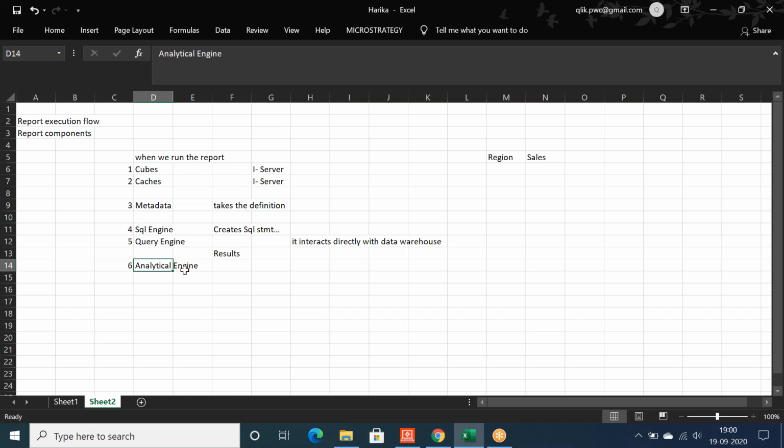Then if we have any analytical engine, for example OLAP services, I'm going to showcase that. These are very important. For example, we have OLAP services, or let's say if we have subtotals or grand totals, this calculation takes place in the analytical engine, and we are going to get the final results. This is the report execution flow.